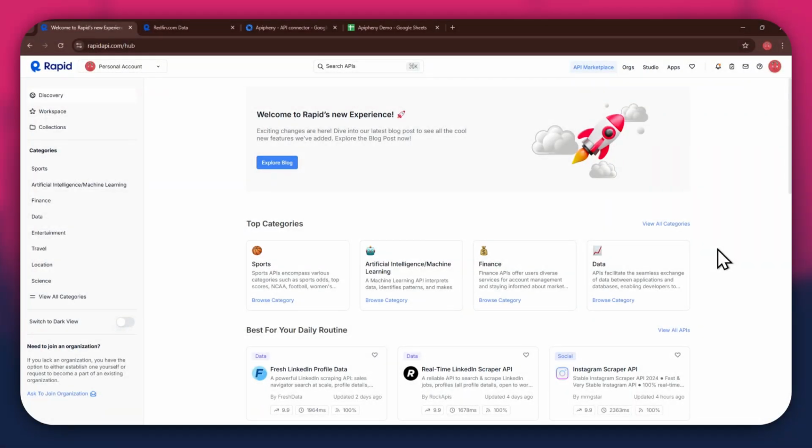Hi there. Today I'm going to show you how to get real estate listings data into Google Sheets using a free API. First, open any type of preferred browser on your PC and search for rapidapi.com.